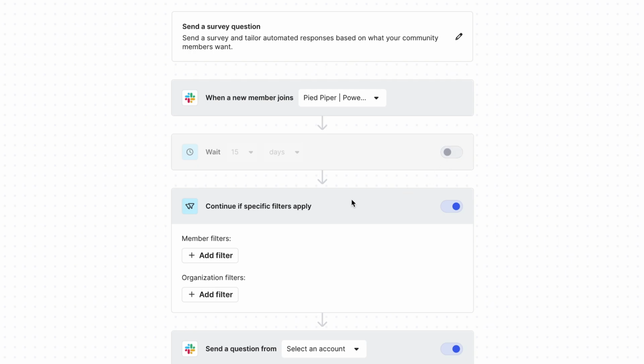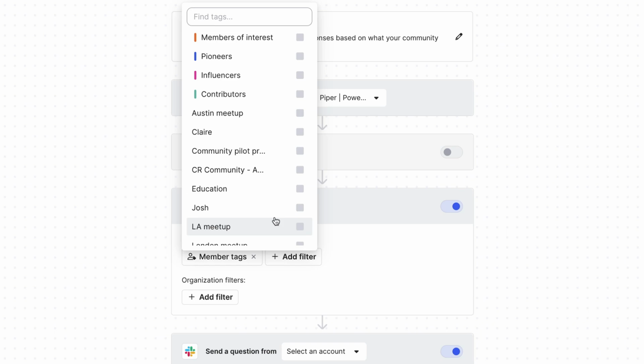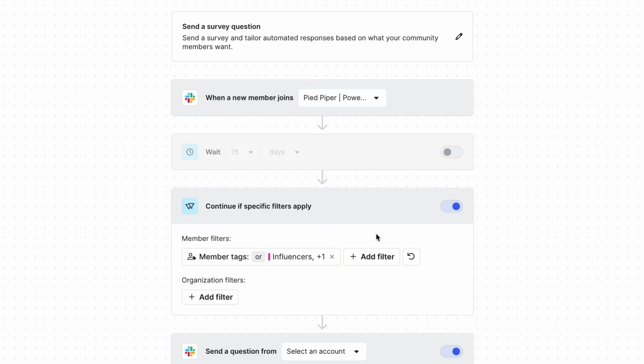Next, we have our filters condition. Now, if we want to get super specific about which members receive this survey, we can use these filters to make this happen. For example, maybe we only want this survey to go out to new members that are influencers and contributors. We can do that. But in this case, we want to learn about the interests of all new Slack community members. So like the wait condition, we'll turn this off.